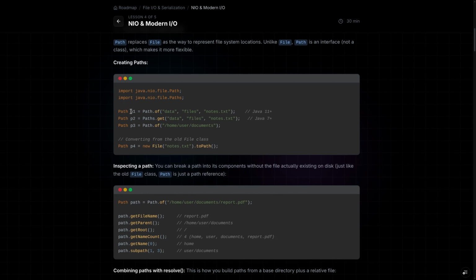First, we have Path.of, like data, then files, then notes.txt. We got this one in Java 11. And we can also create from Paths.get like this one and Path.of like this one. So we can also convert our old File class to Path by using this method.